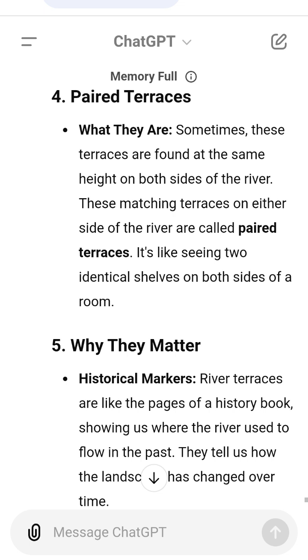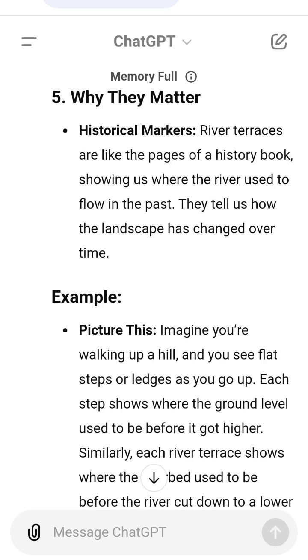Summary. River terraces are flat surfaces left behind by a river as it cuts downwards into its own bed over time. They can be made of rock or covered in sand and gravel, and they help us understand the history of the river's path. When terraces are the same height on both sides of the river, they are called paired terraces.